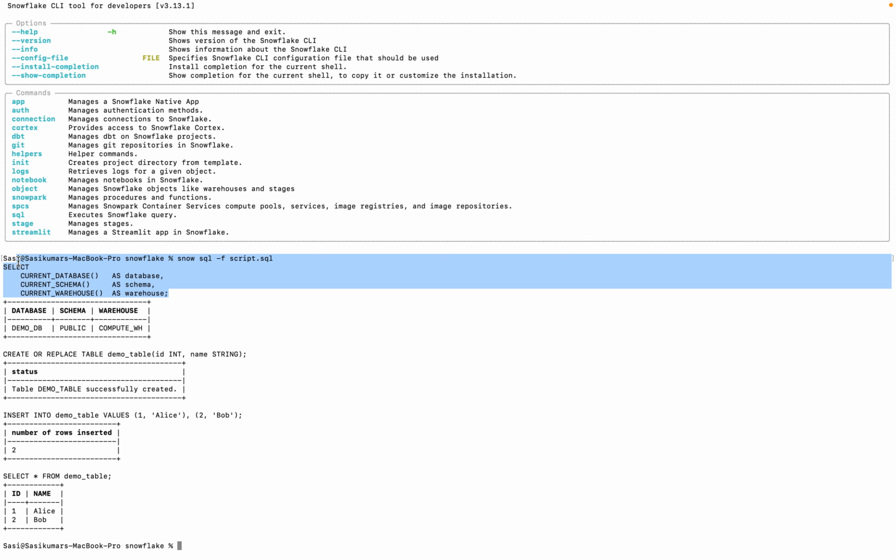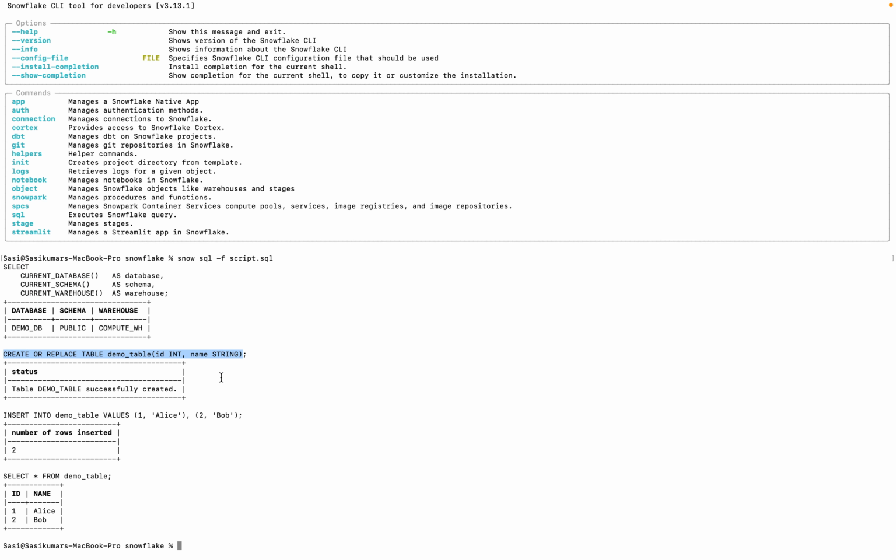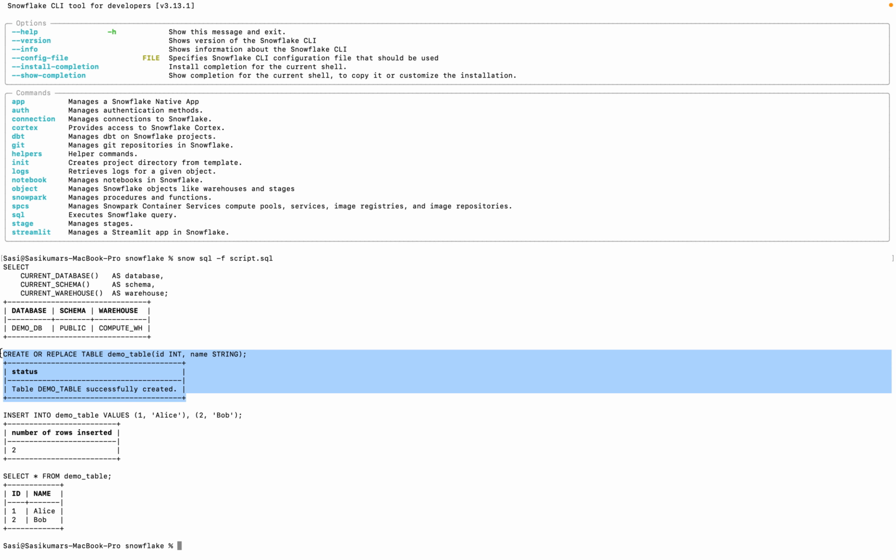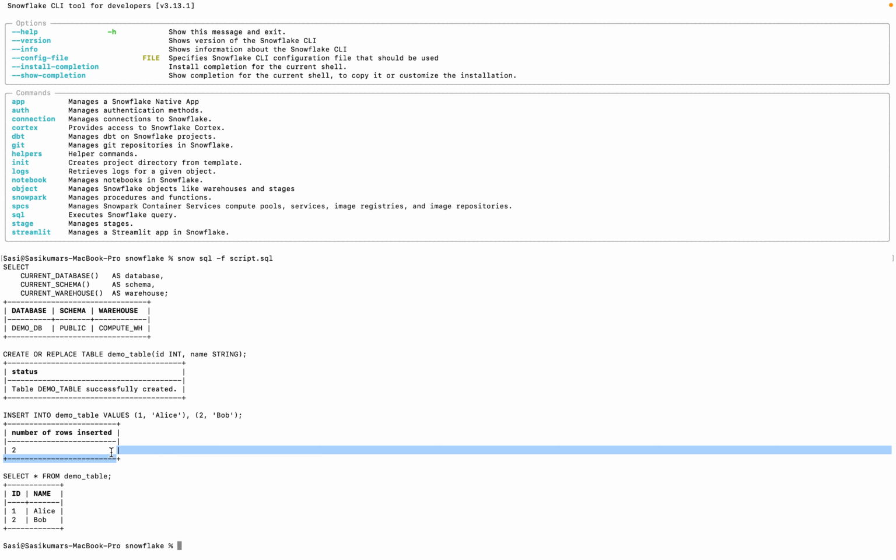See which database I've connected to, which schema I've connected to, which values it belongs to, and thereafter the subsequent command creates a table. This is the table creation confirmation. Then I'm adding two records. Once the records have been added, I'm displaying the records.